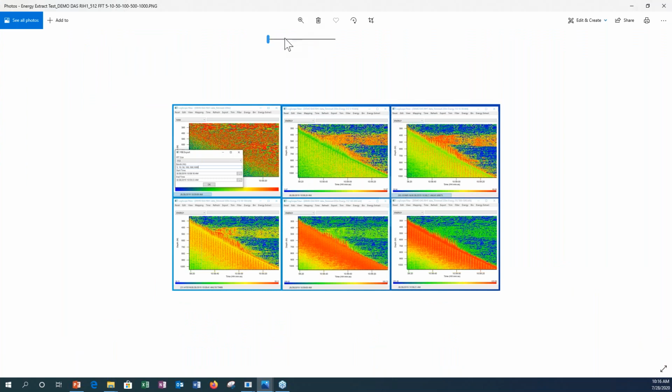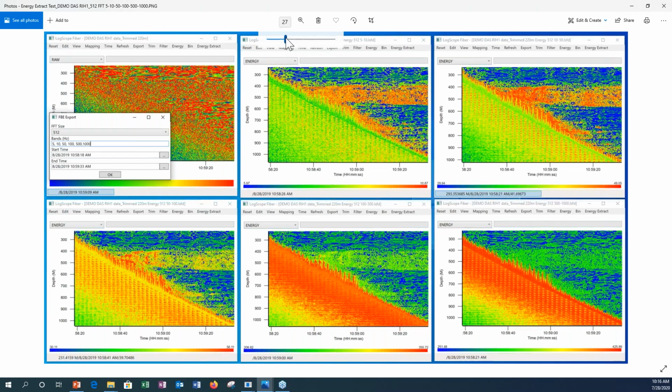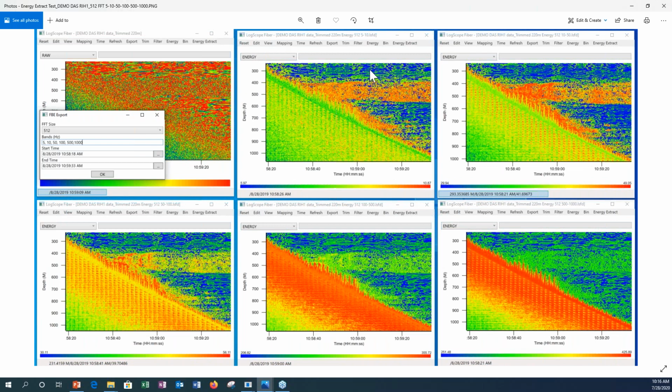Zoom in on that, sorry. So you've got individual panels here. Like I said, we just opened up multiple LogScope windows. On the left-hand side is the raw data of that particular frequency band that I chose. And then you can also see that the other outputs of the individual files are the individual bandpass filters.